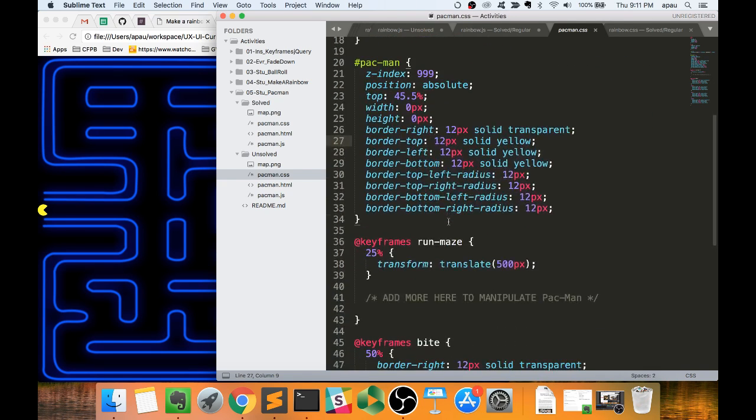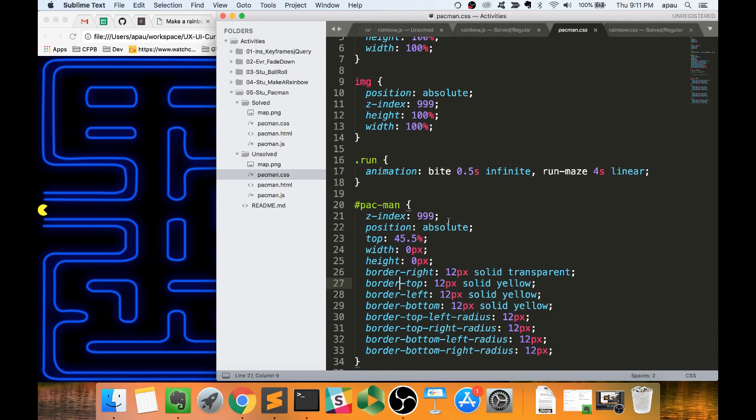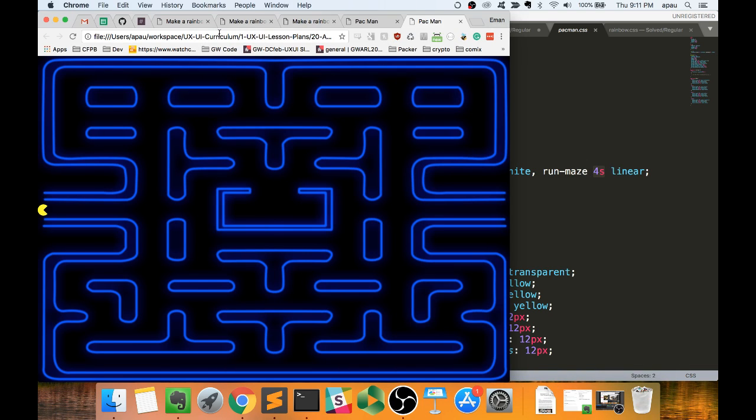You're going to have to figure that out. You're going to have to do some type of border changes and transformations and all that stuff. But I believe in you. Then you're going to have your run class over here that has references to keyframes, bite, and a keyframe run maze. Bite is going to run for infinity, and that's what we can imagine is the mouth moving up and down. And then the maze run, which is going to go on for 4 seconds, which is Pac-Man actually going across the screen, as we saw earlier.